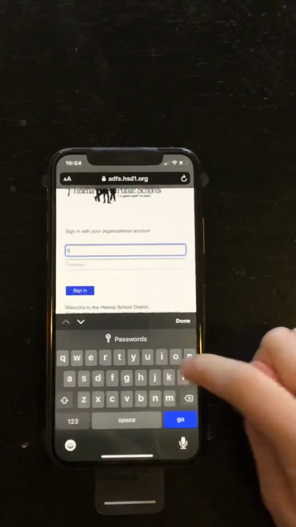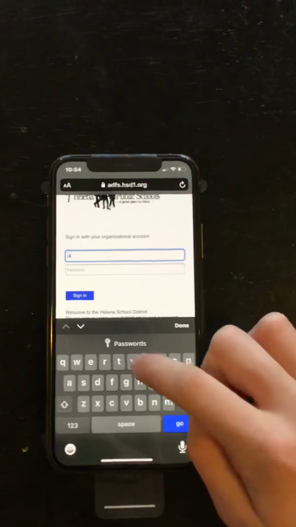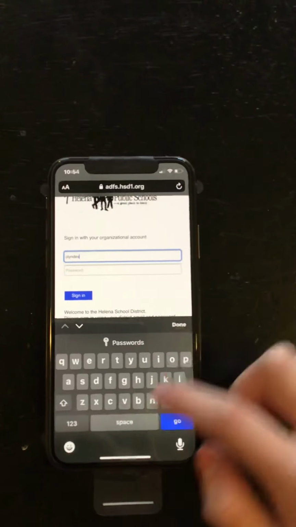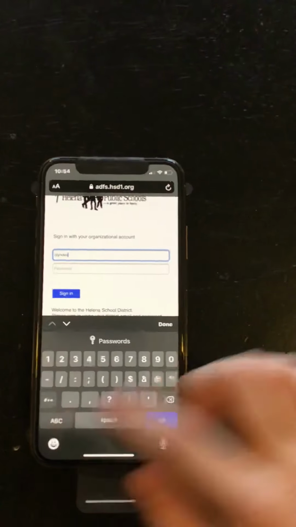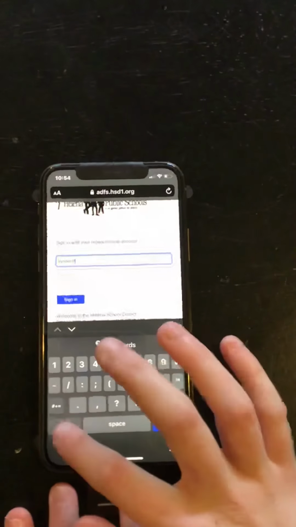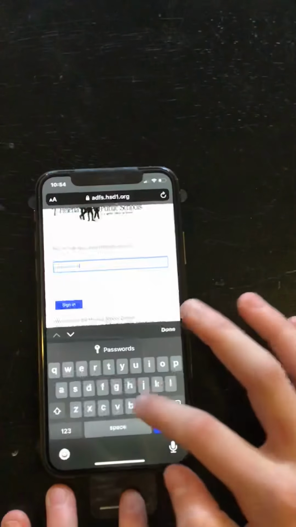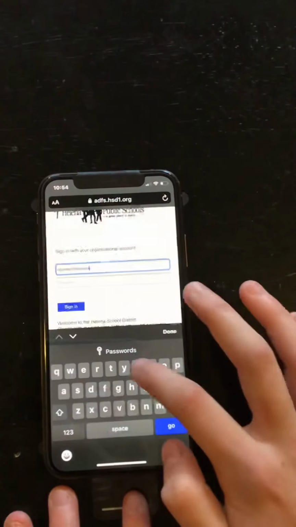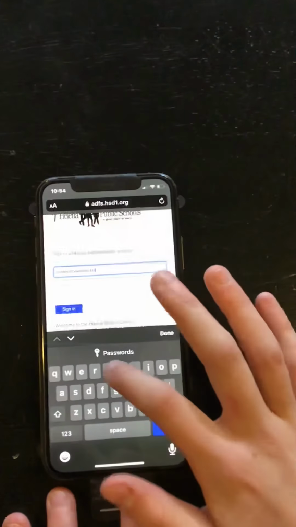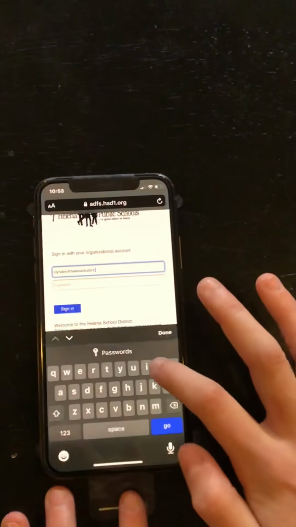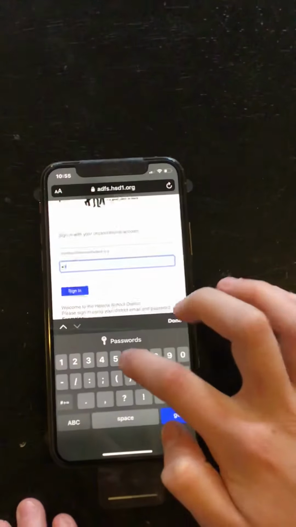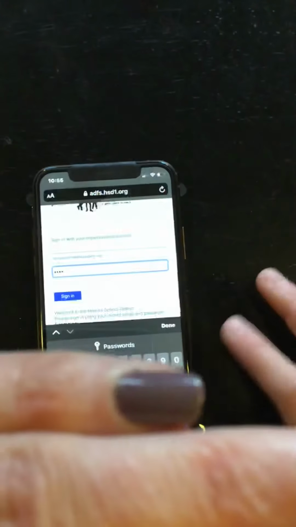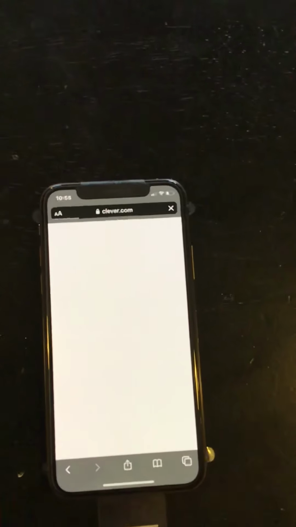Now remember, Clever is your student email, which is your first initial, and then your last name at helenastudent.org. And then your password is going to be your student ID number. And then we'll just kind of go ahead. Okay. Thank you. So then we're on clever.com.